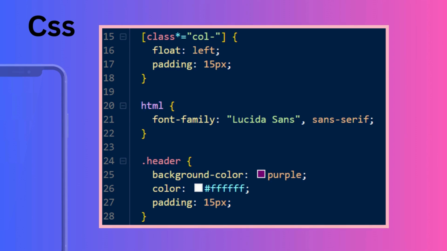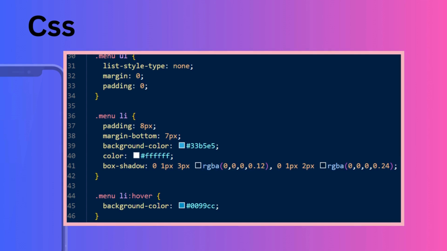Then in the .header, the dot represents a class. We create the class header, and in the header we have the background color of purple, the color of white, and padding of 15 pixels. After that, in the .menu class I am adding the ul with the property list-style-type none, margin of 0 pixels, and padding of 0.